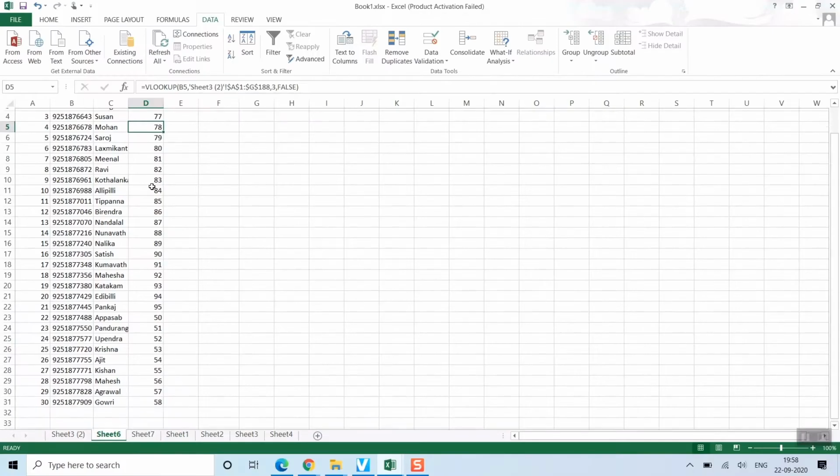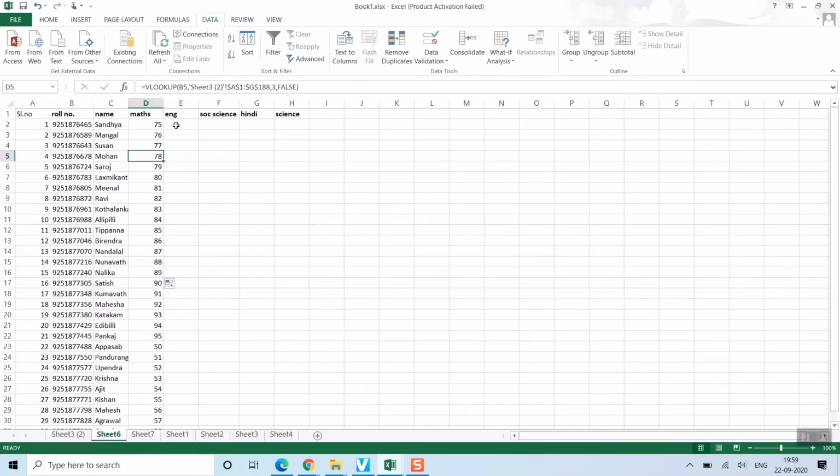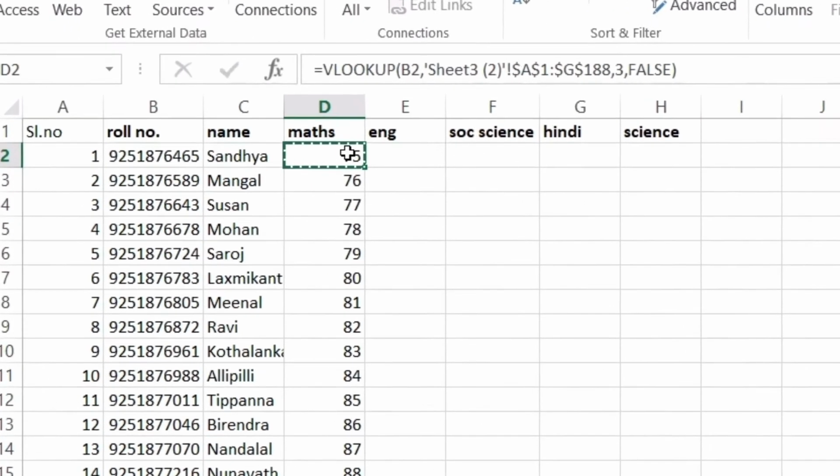So let us see other subjects as well. For other subjects, you can simply press Control C and paste this formula over here. Once you do that, you can see the results are not right, because when you copy the formula from left to right, the cell reference, the VLOOKUP lookup value, has also changed from B2 to C2. So instead of the roll number, it is looking for the name Sandhya.